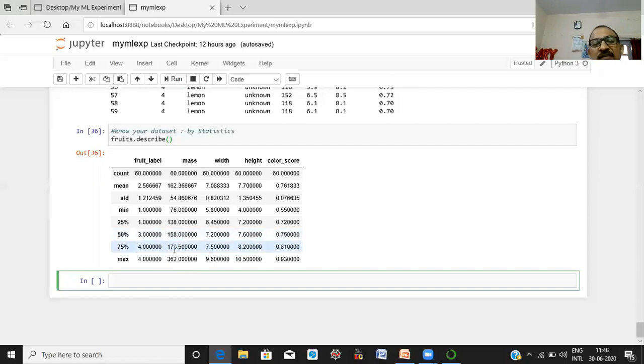So this describe command gives you a summary about what is the mean of your variables, what is the standard deviation of your variables, what is the minimum value of a variable, and this gives the maximum value of a variable, and these are the percentiles of your data set: the 25th percentile, 50th percentile, and this is the 75th percentile. Is it clear?